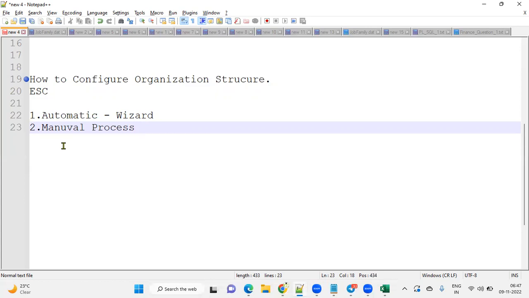Very senior level consultants can perform this particular task. Okay, but still, as a functional consultant, we cannot say that we are not involved in the enterprise structure configuration. We can say that, yes, we did. We interacted with the client business users. We gathered the requirement. We prepared the document. We got approval from the client. After that, we started configuring the enterprise structure in the applications. That's how we can explain.